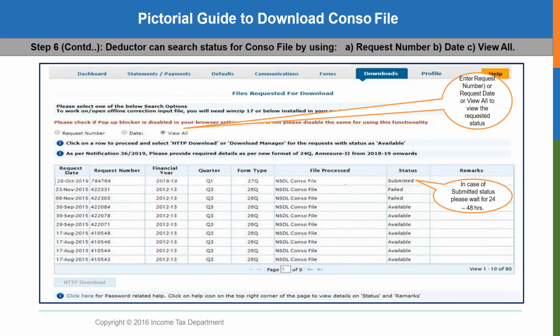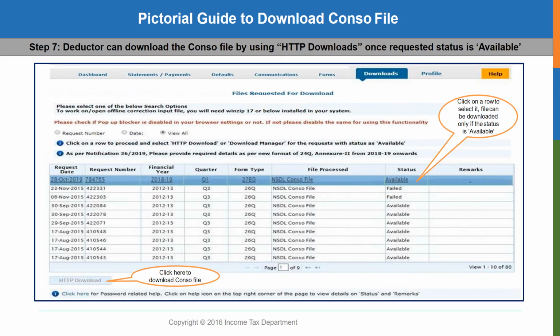On this page we have three options to search for the particular request: the request number, the date and the view all option. The list of the requests as per the category selected will be listed out, and check out the relevant request number. In case you are seeing a submitted status, then please wait for 24 to 48 hours to get the Conso file. Now check the status of your request. If the status is seen as available, then click on the row to select it. After clicking on the row, the HTTP download button will be active, as you can see on the page, and you can click on it and the Conso file can be downloaded to your computer.